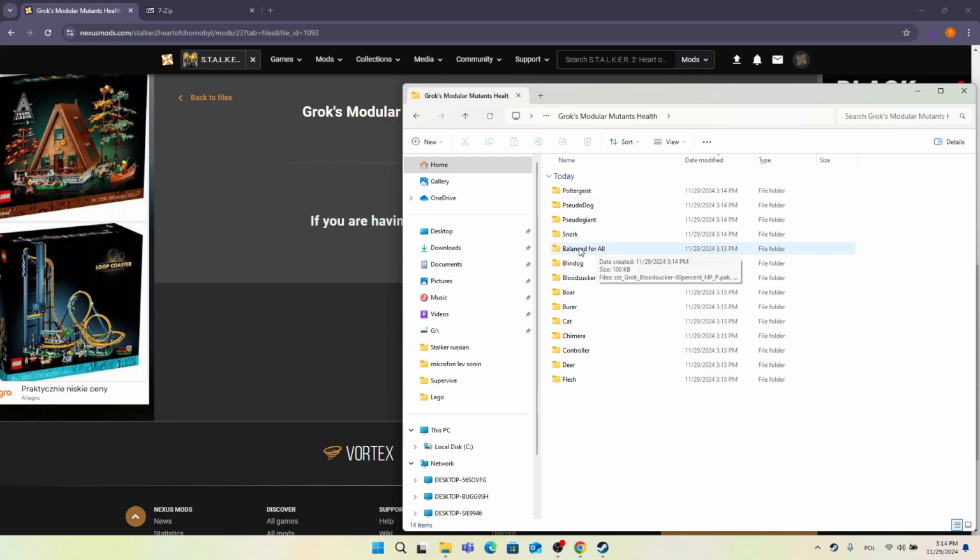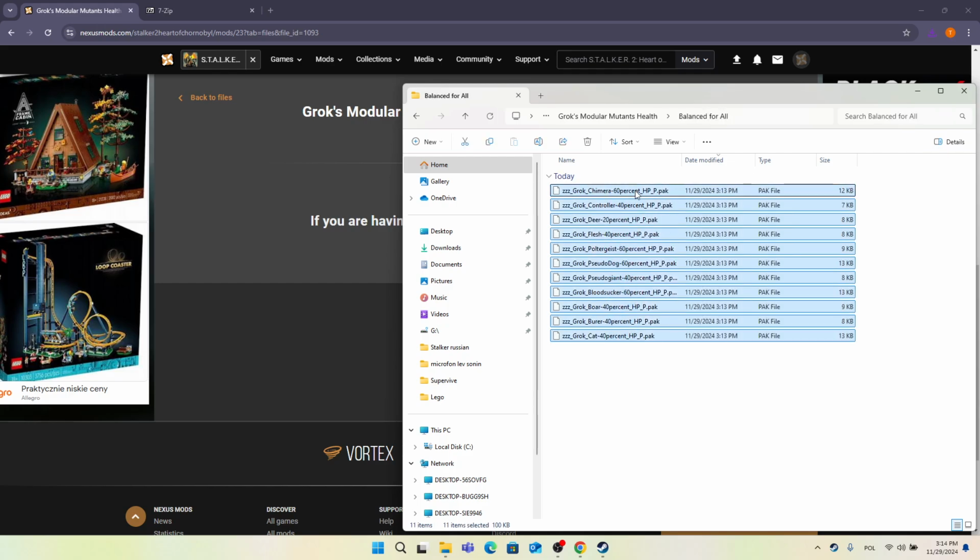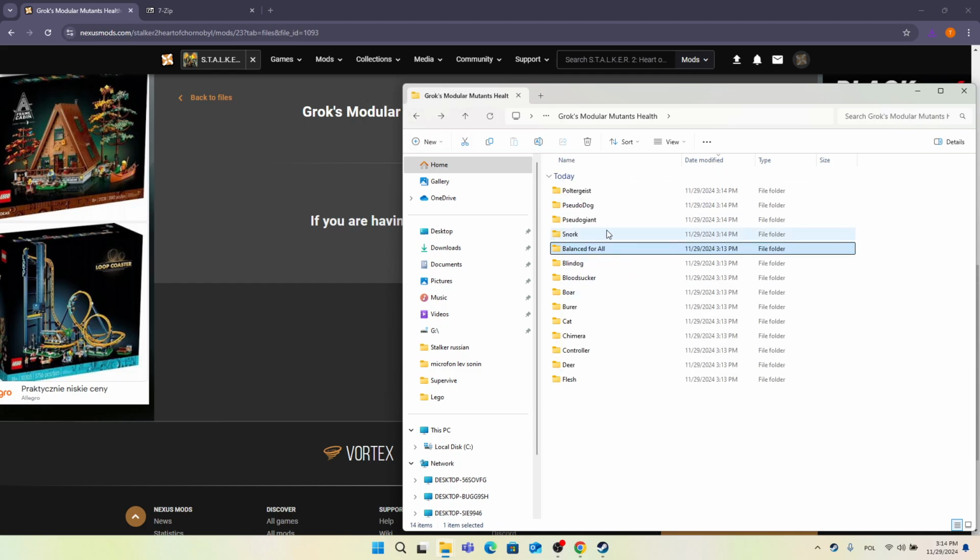This is the balanced for all, so if you want to go with the default option of the mod, you can open balanced for all, then select all of them, and we are gonna move it into the mods folder in a moment. But if you want to personalize it, you can go into any of these folders and select just one of the mods.